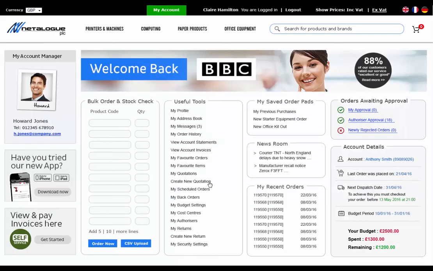So when the customer logs in, they're instantly presented with a control panel like this, which consists of a fully personalized welcome back page. And in this one you can see it also displays links to some of the tools the buyer uses most frequently.